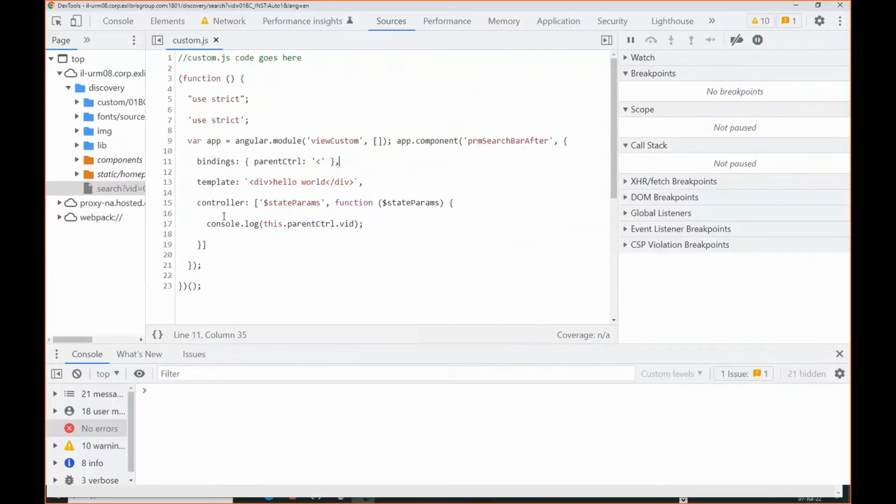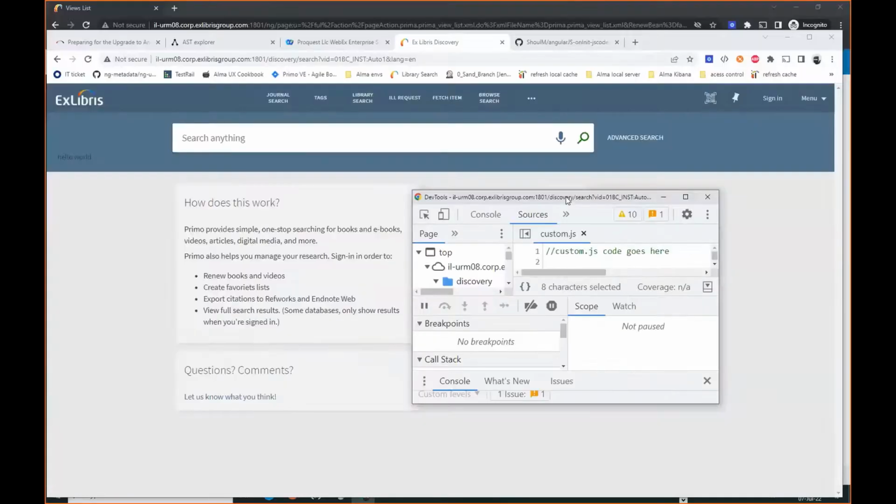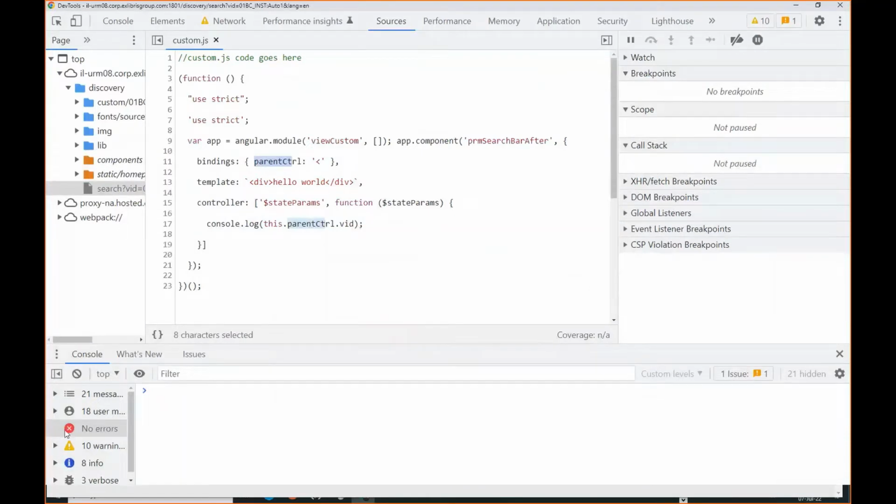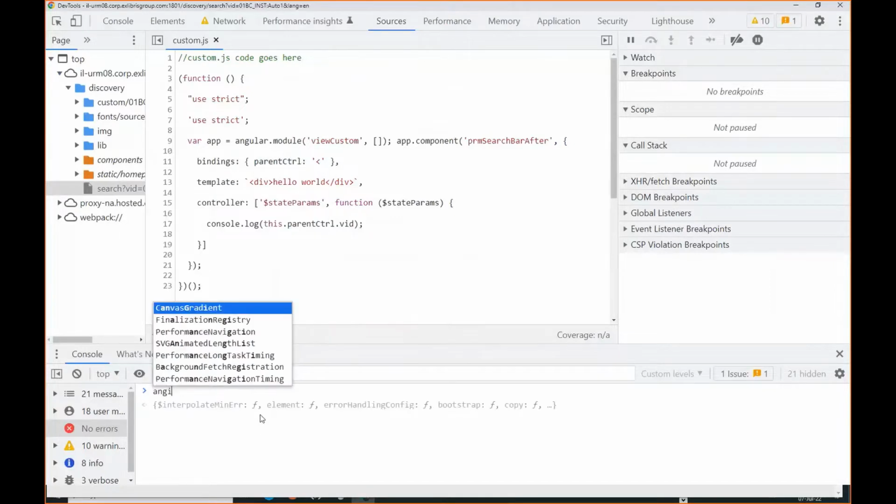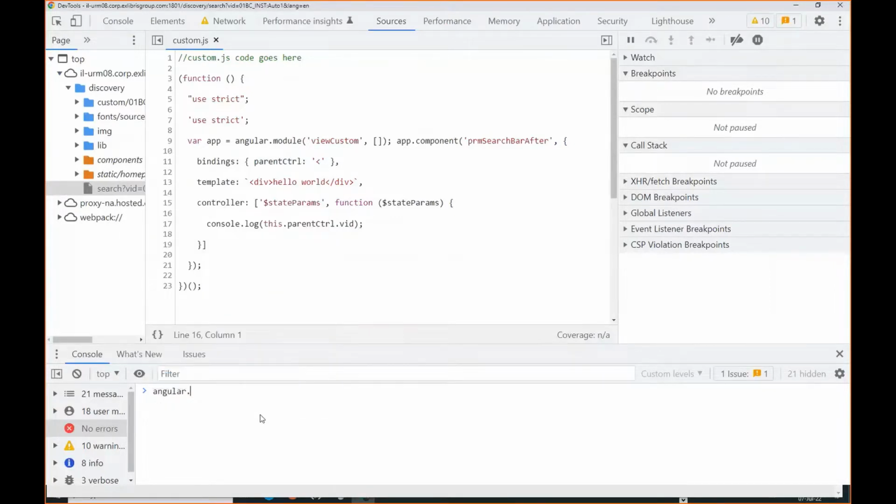It's also trying to print to the console my VID parameter through the parent control binding. At the moment you can see there's no errors in the console. Everything's working okay, and we're still on version 1.6. You can check it like this, dot version. Okay. There we go.